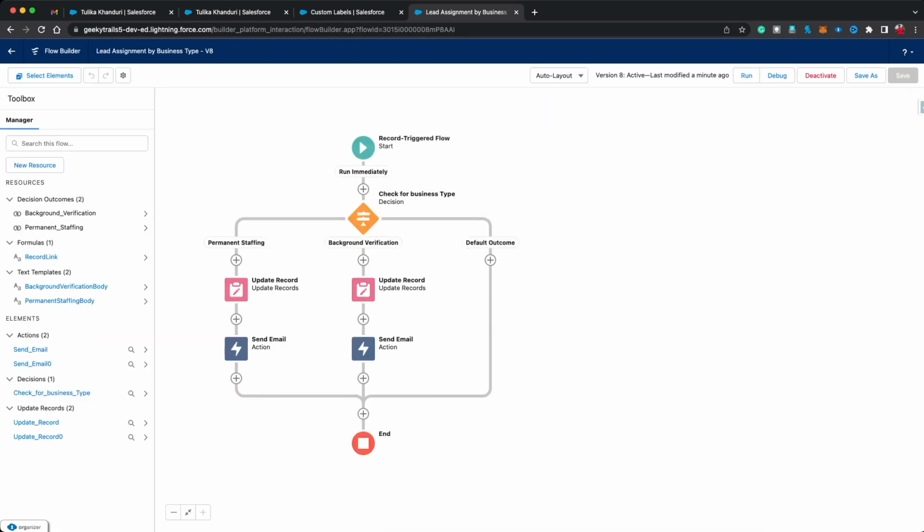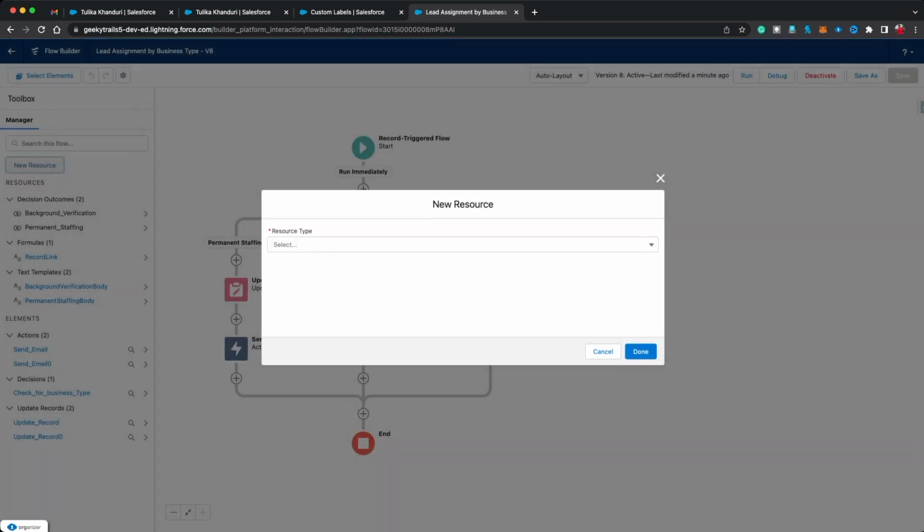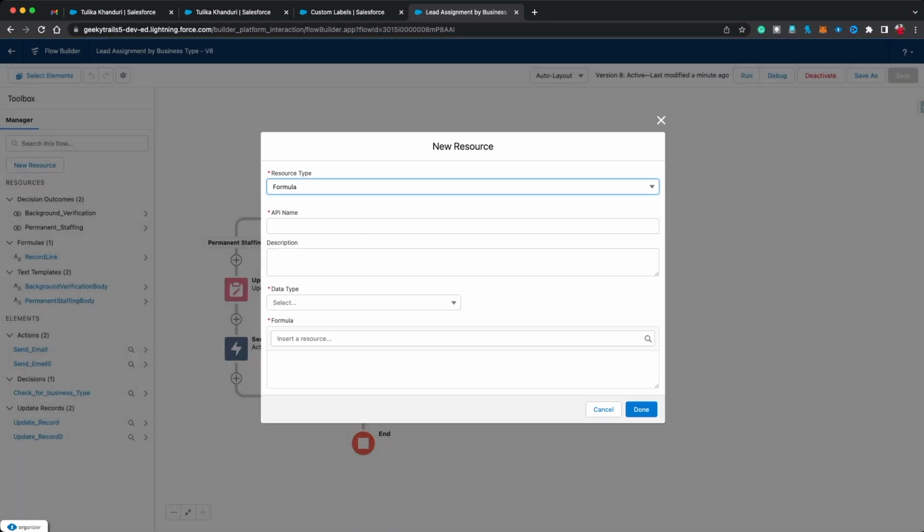I'm going to edit my flow and create a new formula where I want to check whether it should work for the record creation and also work for the update when only a particular value is changed. So I am going to create an API name as run, data type as boolean, and here I'm going to create my formula by using an OR condition. We have a function called ISNEW. ISNEW basically checks whether the record is newly created or not. If it is newly created, it will return true, and if it is not, then it will return false.